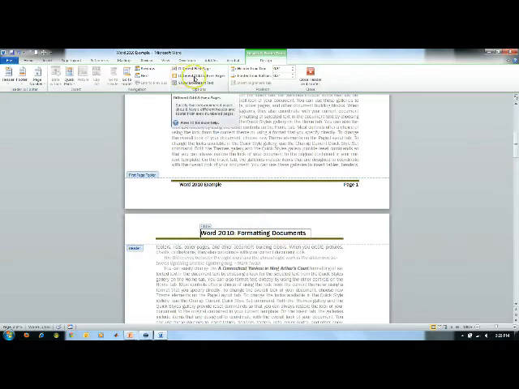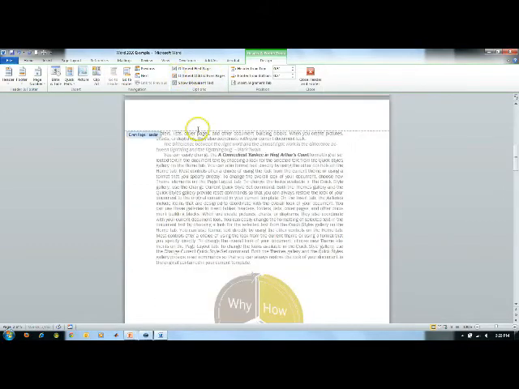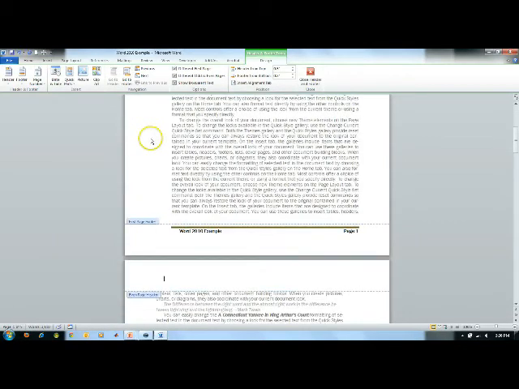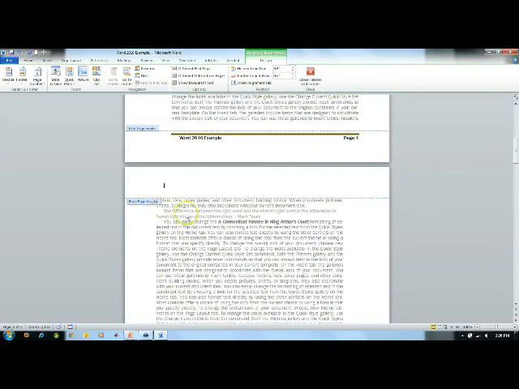I'm going to say different odd and even pages. Okay. Here's my first page header. That's still marked as first page header. First page footer, that's completely different. Now I have an even page header.